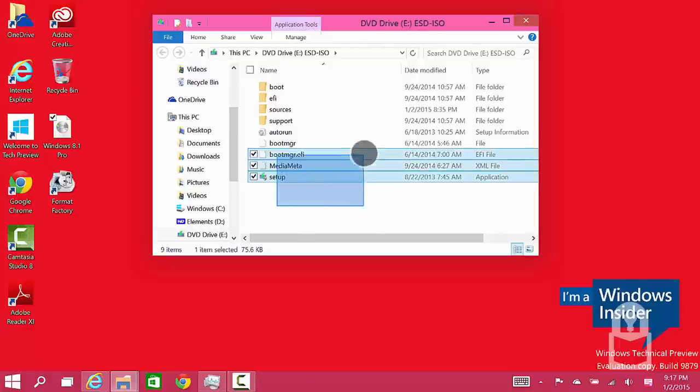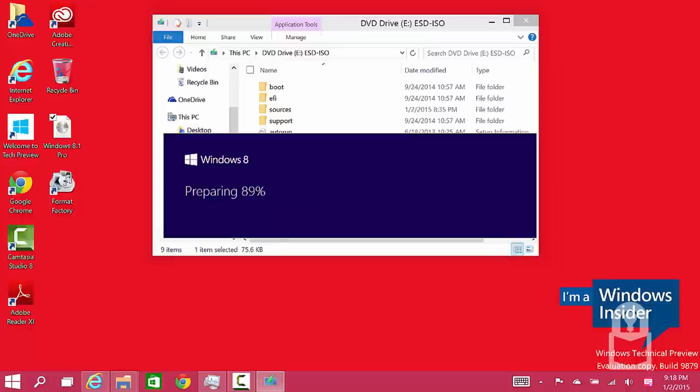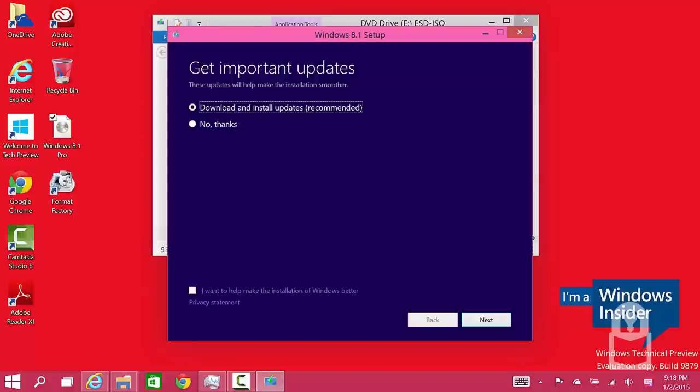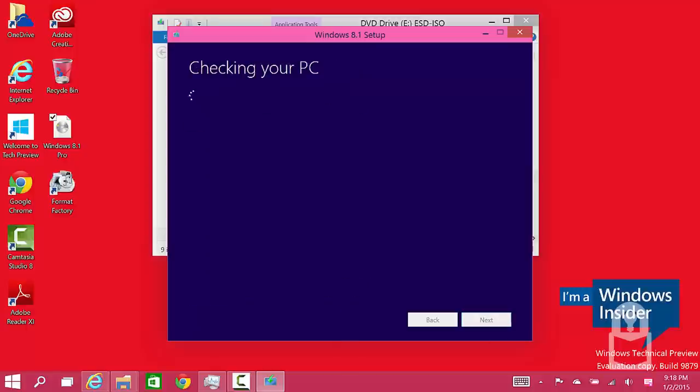If you have Windows 7, you'll need an ISO mounter or you need to burn it to a DVD. But you could just double click the setup and click yes, and the setup will launch. It says preparing, 97%. Okay, now it says download and install updates, recommended. I'll choose no thanks, to make it quicker for us. Click next. It's checking your PC. Basically, it says we're getting a few things ready.